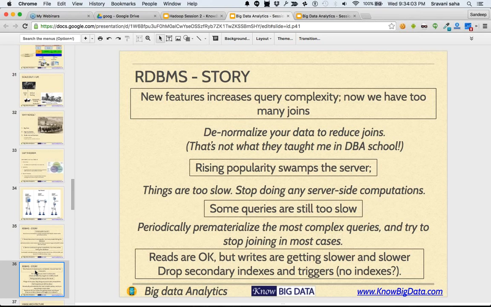Now, the service is still rising in popularity and the server is heavily swamped with the number of requests. Things are too slow. So what you do is you stop doing a lot of things on the database side. These are very important aspects. When you see a story like this, you should feel that it is time to go to NoSQL. Now, at this point when you realize the database is still swamped, let's try to stop all the server-side operations.